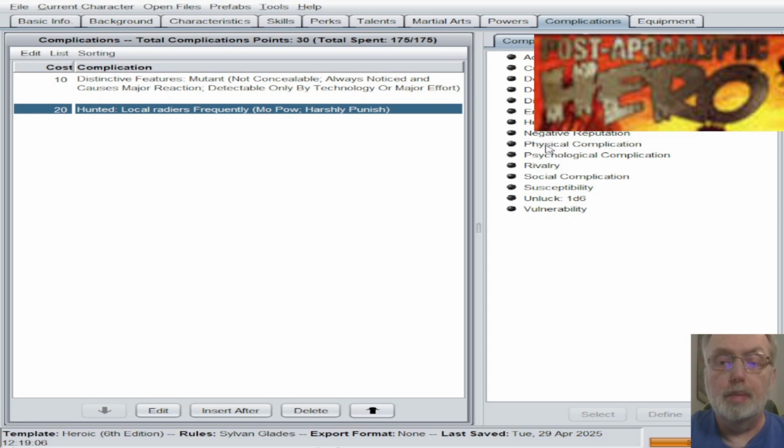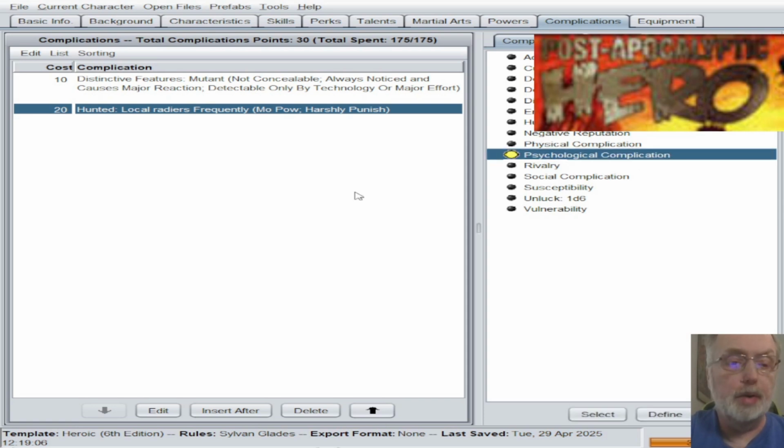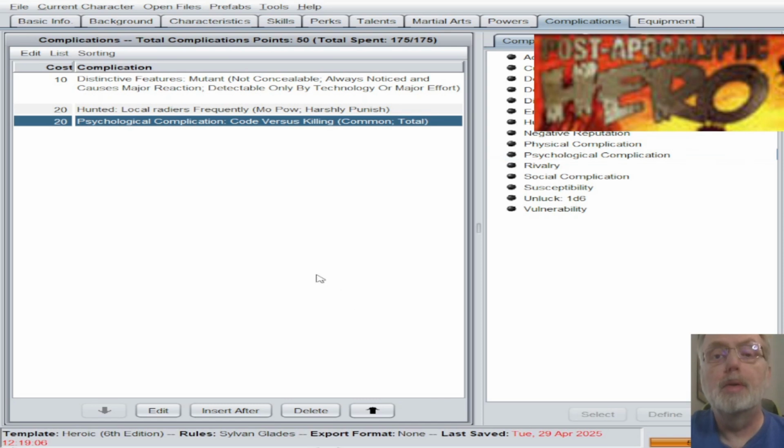I'm going to give him also a psychological complication of code against killing. He is a scavenger, but he's not going to kill someone over something, which is going to be common, in total 20, which gives him his 50 points.